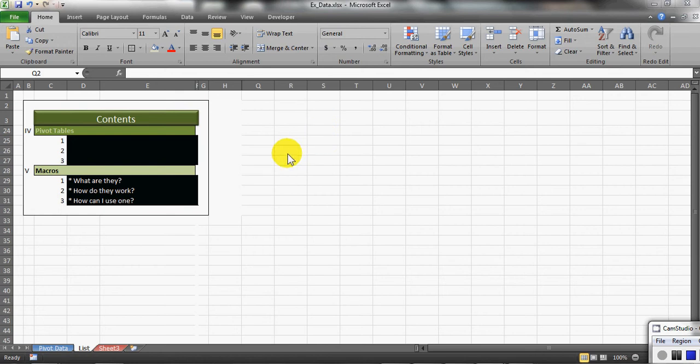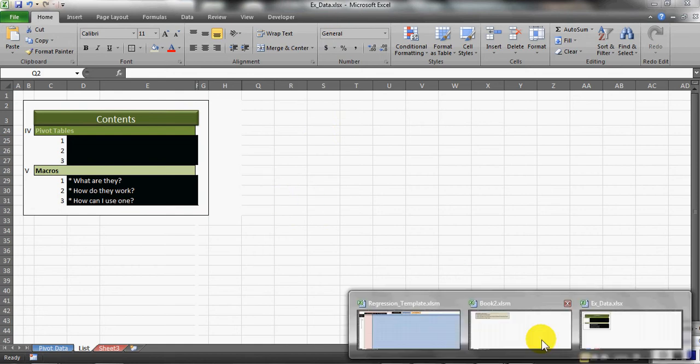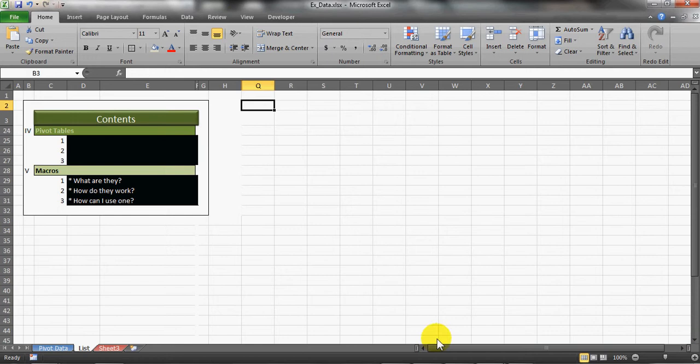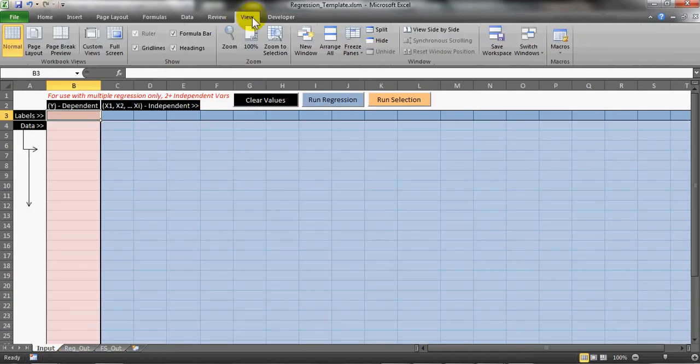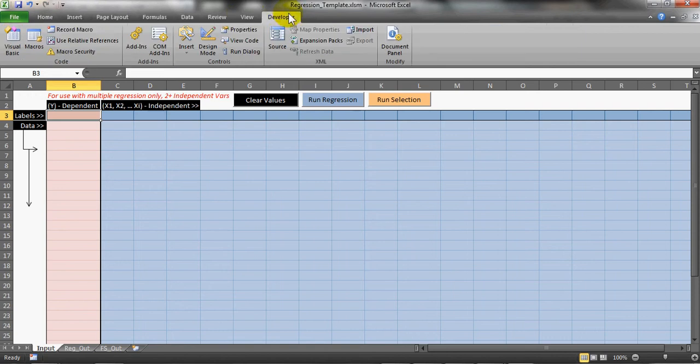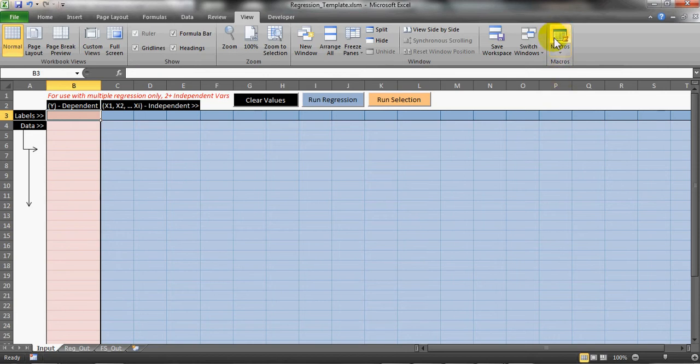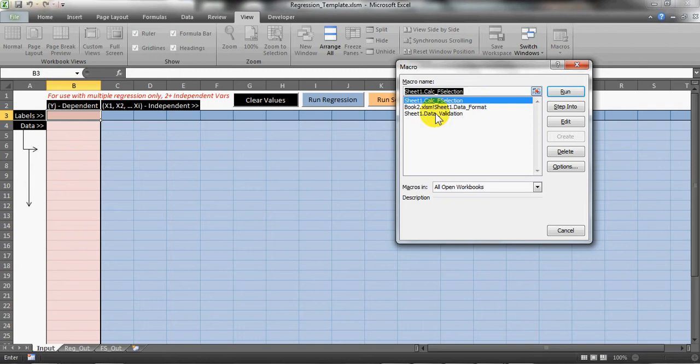And so if you ever wanted to see what code looks like in a macro, I have one open here, and if I wanted to look at the code for this, I could go to my View tab. You can also do this through the Developer tab if you have that. If you don't have the Developer tab, you can just go to View and then go to your macros here, and if you click on the regular macro button, this gives you a list of all the macros in all of the open workbooks that you have currently.